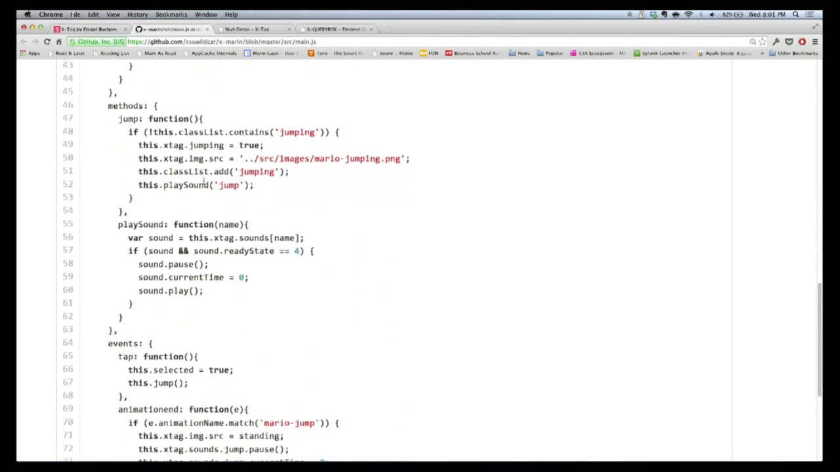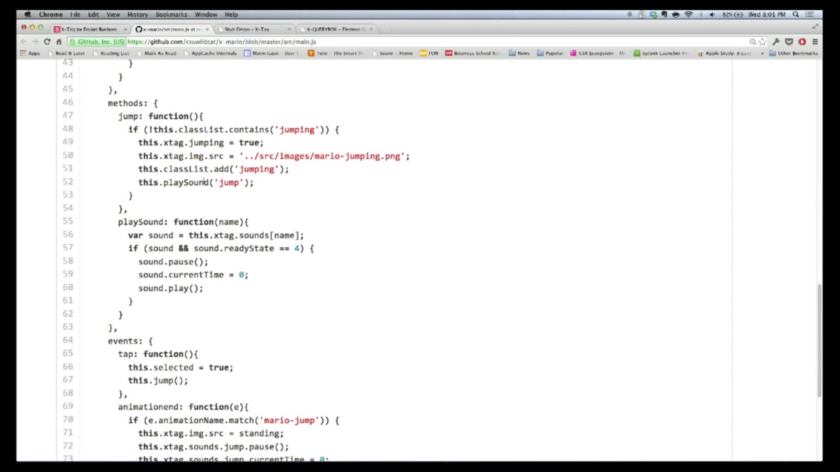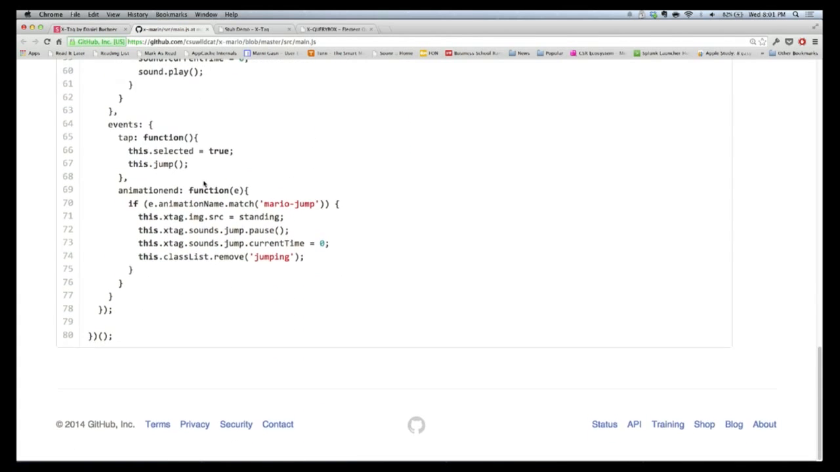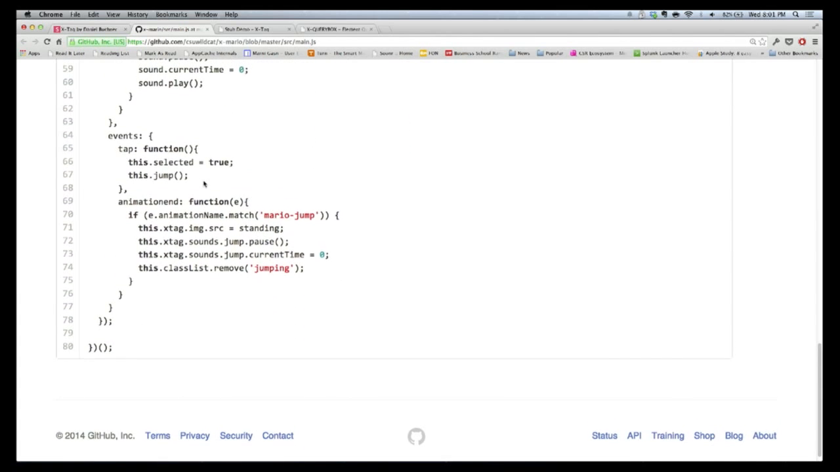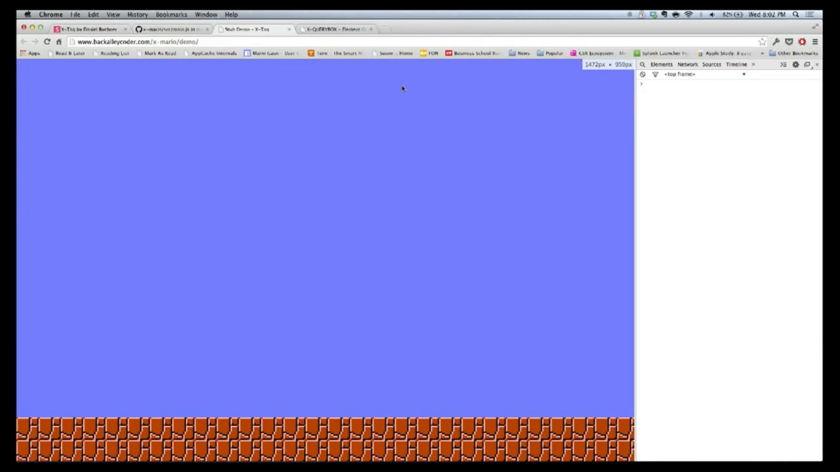We also have methods. So if you want to say, here's some methods that are going to go on my custom element, you can see we have jump and play sound, as well as an events object that does some nice wrapping. So tap is actually an event that wraps click and touch for you, so you don't have to worry about where you're at. It just works. As well as animation end and some other things. Animation end is still prefixed in some browsers. We go ahead and take care of that for you. So all you say is, I want an animation end event on this element, and we'll make sure that the right events are handled. So let's check it out.